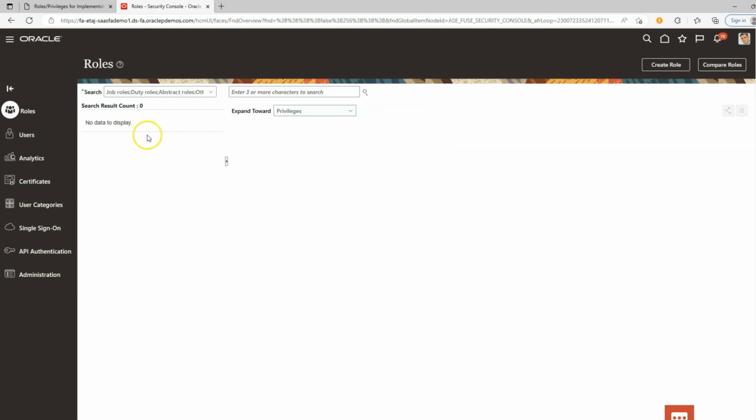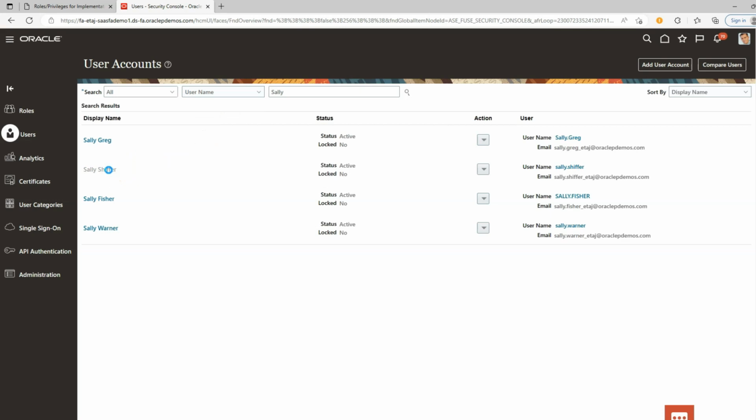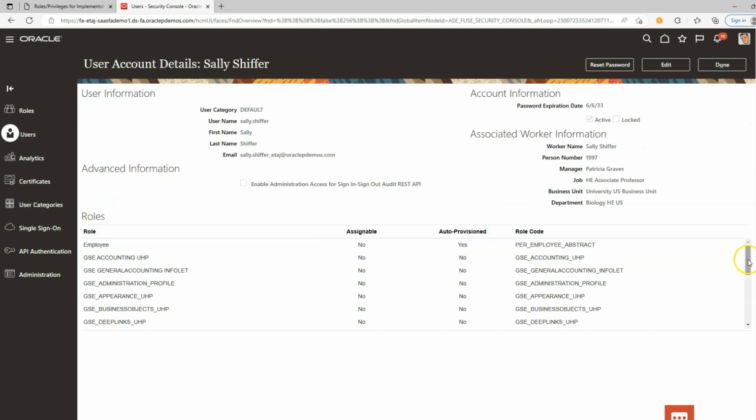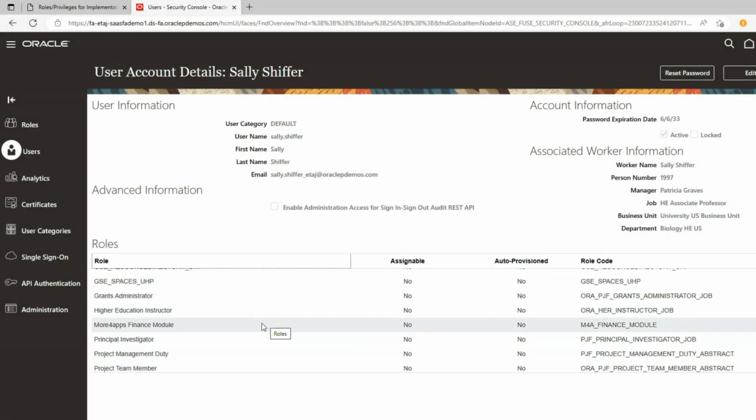Now you can verify that your users are set up correctly. Here we'll just click on the users button, enter in our user Sally, and we can check the roles. And if we scroll down, you'll see the More4apps Finance module has been applied.